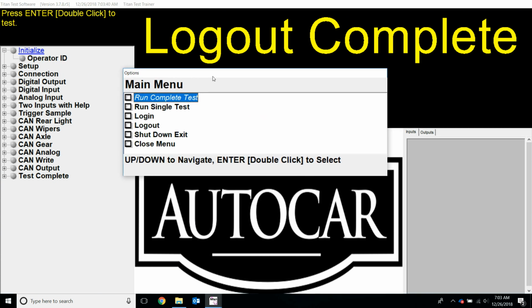You can see here the interface has a main menu that allows them to run complete test, run single test, log in, log out, shut down, exit, and close the menu. Run complete test will run the operator all the way through all the different test steps, start to finish, and then wrap back around and be ready for the next unit.